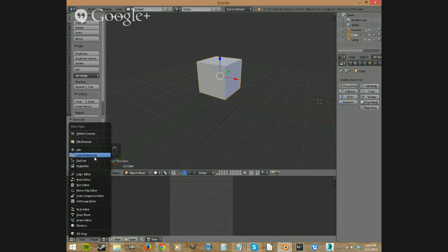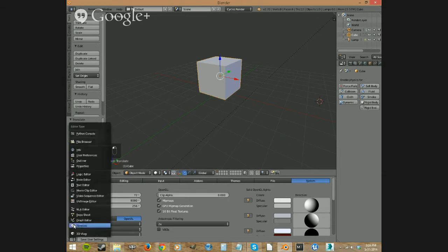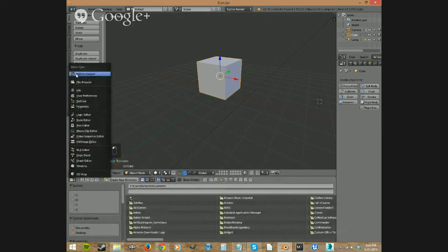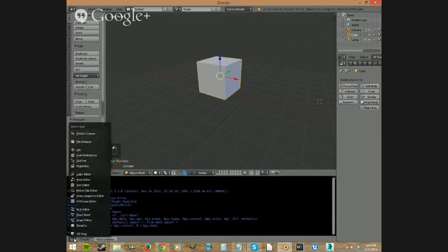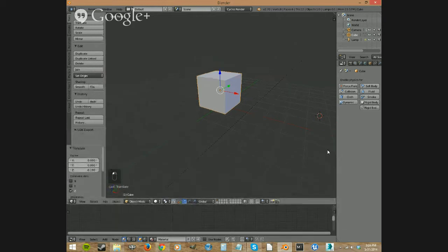User preferences, which you don't really need to go into. You can do it from File at the top. That's what we were just in, only it'll put it here in your window. See, I mean, you don't really need that. You can go into it from File. Here's File Browser. It opens up automatically when you need it. And Python console. Just don't really worry about that unless you really want to get into it. You probably need more than I'm going to show you.